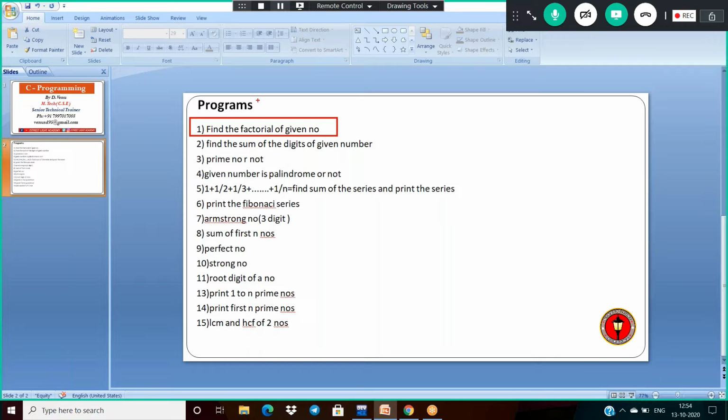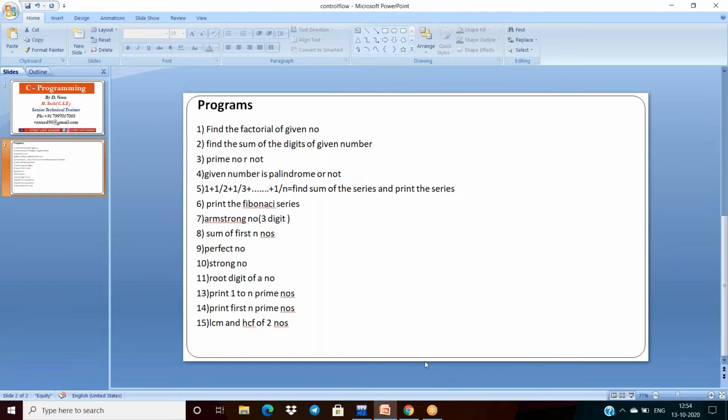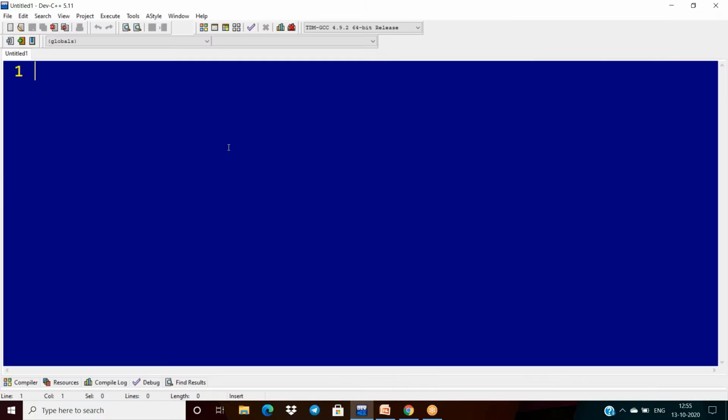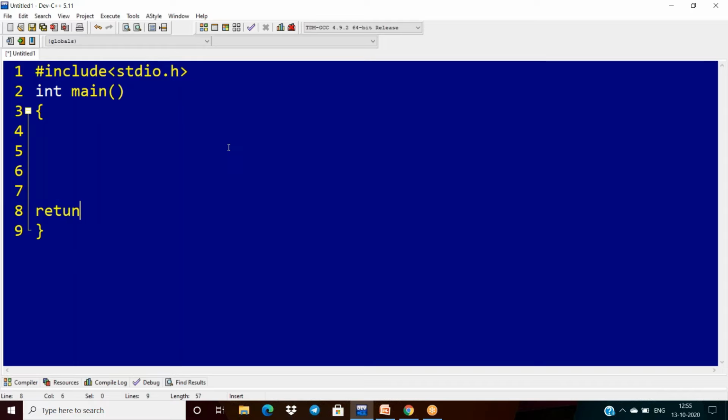I'm taking one program with the help of a for loop, another with a while loop, and some with do while. Anyway, the first question is: find the factorial of a given number. So first of all, I am including the header file here. Now inside this, I'm writing return 0.